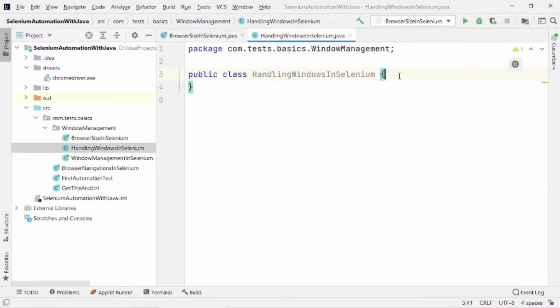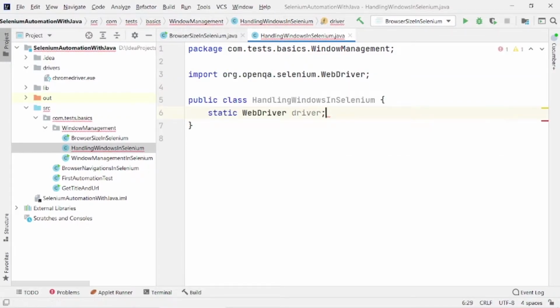Okay, so as I said, today we will be learning about how we can handle windows in Selenium. So first of all, let me create a static WebDriver. And if you don't know why I'm creating a static WebDriver, I request you to go back to the earlier videos of this playlist and understand, so that it will become easier for you to follow this video.